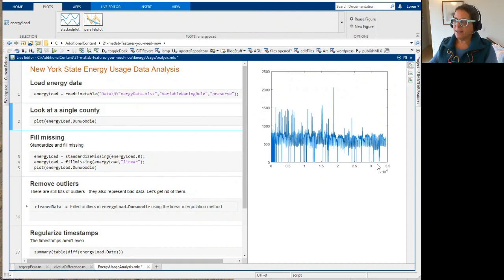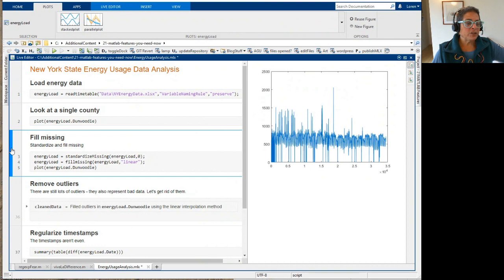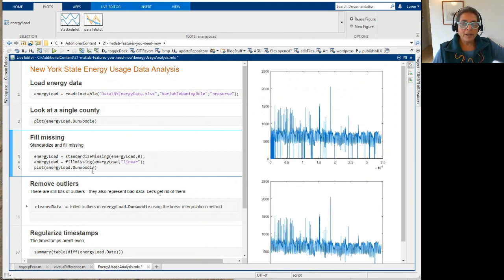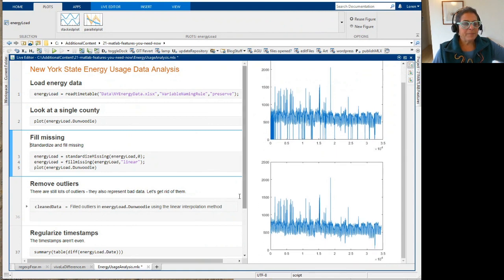And this is a typical problem when we're working with data, that we have to account for missing data or glitches in the data of various kinds. And so I want to show you how you would do that here. Well, we've been investing a lot into helping you do that. So what you'll see here is the original noisy data. And then I not only use standardize missing data so that we know what the zeros were doing, but then I'm going to take that and fill the missing data. And I can find out more information about fill missing.